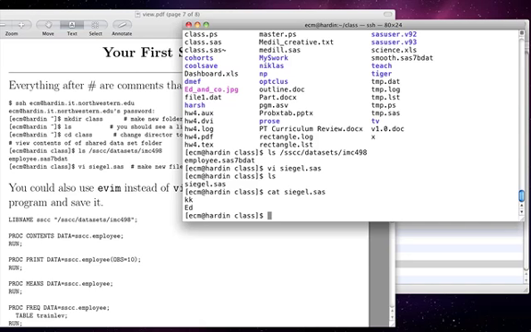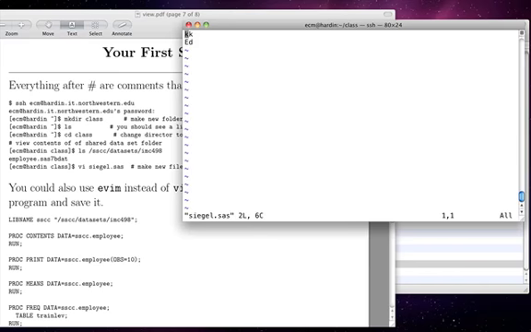Okay, this is not what we want to do though. We want to type in this program. So let's go back to this. To bring this up, I type vi Siegel.SAS. And I need to get rid of this stuff. This is not a SAS program, this is just me messing around.